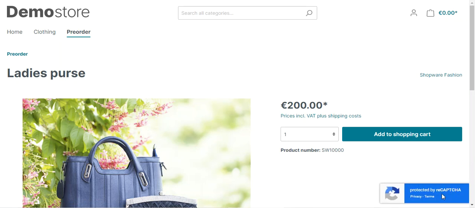So right now as well, you can see the captcha here being displayed, protected by Recaptcha here, the captcha that we were just checking out in the configuration settings.